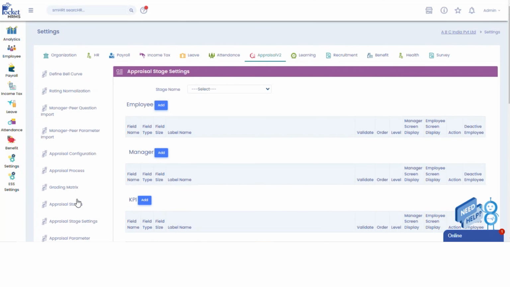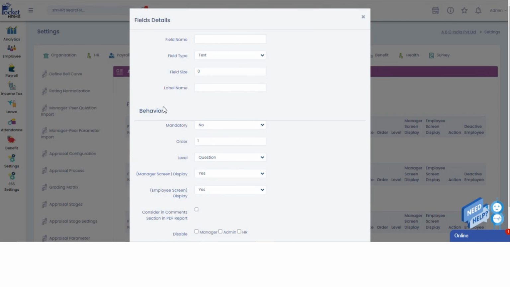The next step is to set up the appraisal stage settings. So, we will select the Appraisal Stage Settings sub-tab. Inside, we select the stage first for which the settings are being configured. Once it is selected, we can click on the Add button against Employee, Manager, KPI, and Admin to set up the required fields. Let us begin by clicking on the Add button against an employee.